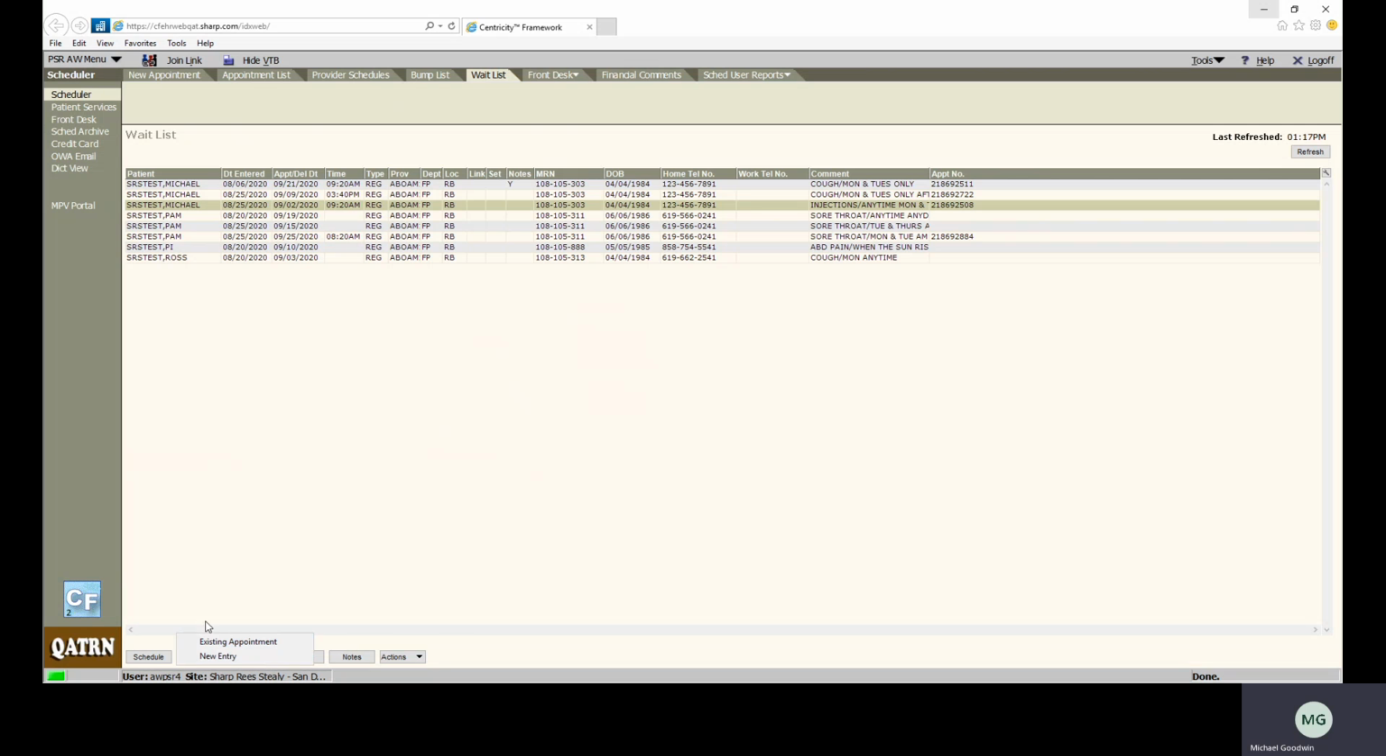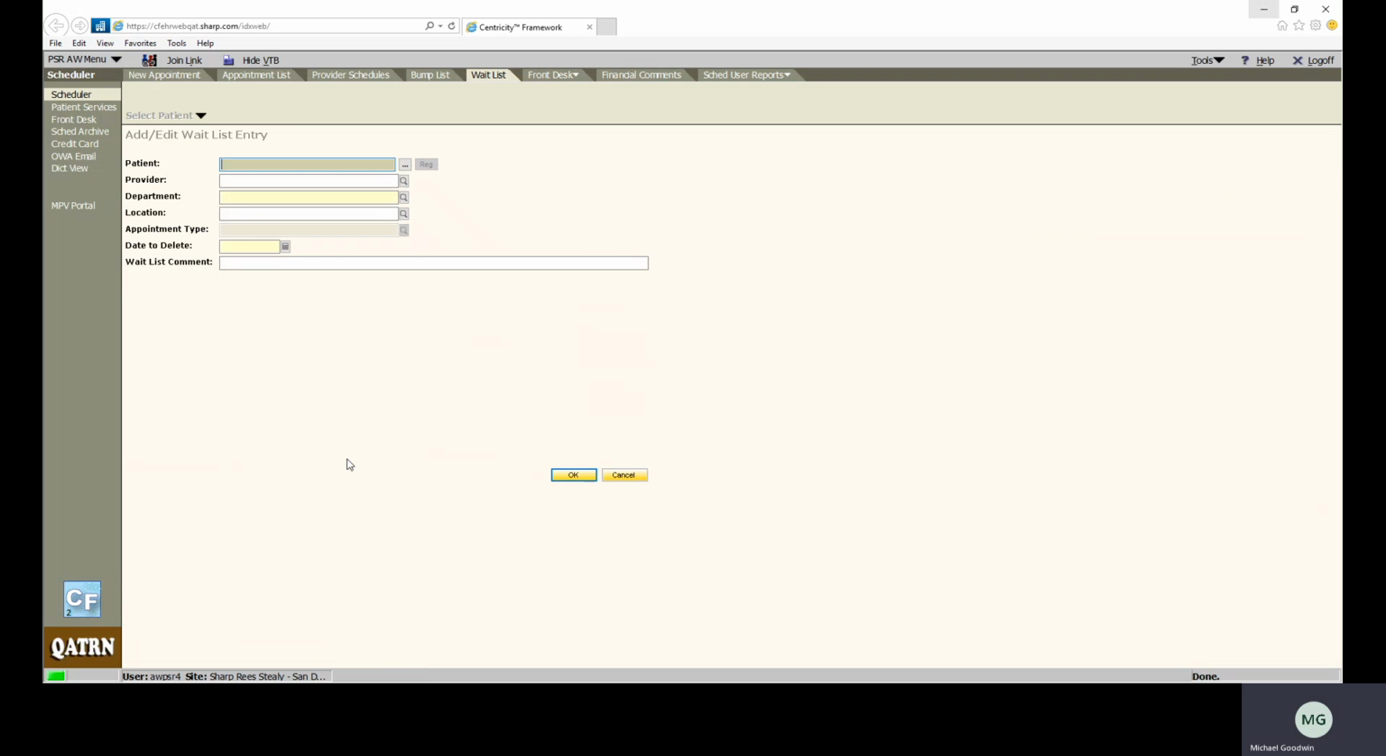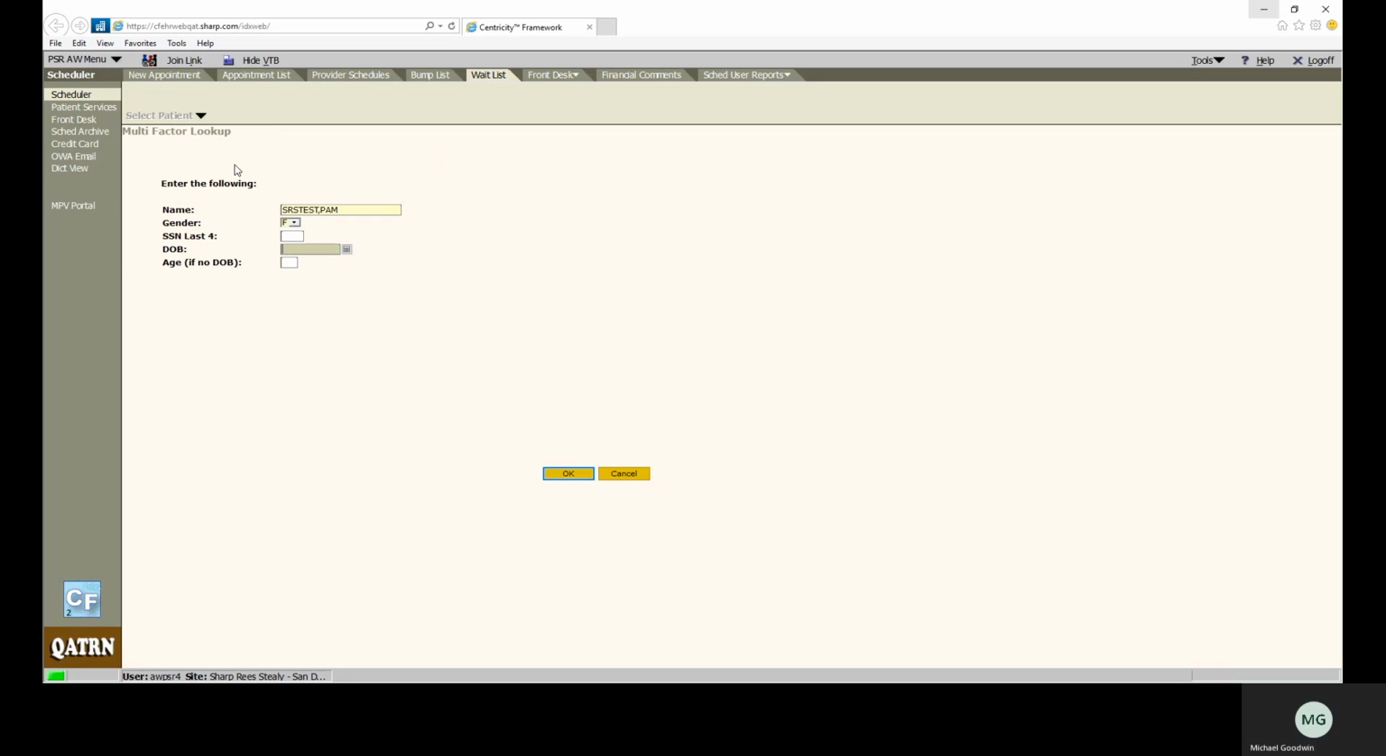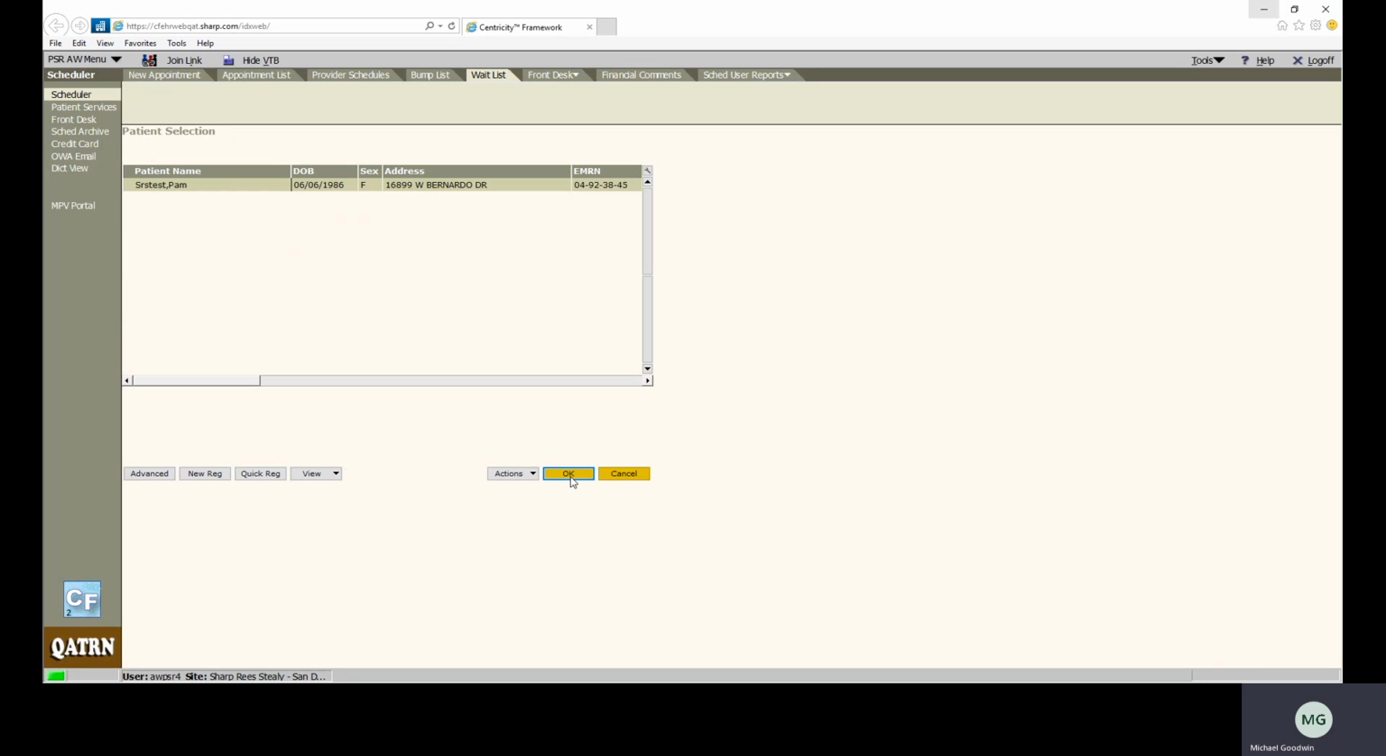So go to Add, New Entry. It's going to bring me to this screen here, the Add/Edit Waitlist entry. And since this is actually the patient field, if I have the patient's medical record number, I could use it. But I don't, so I'm still going to use the multi-factor lookup. I'll bring up Pam here. That's the Pam I want. Yes, it is. I'll press OK.